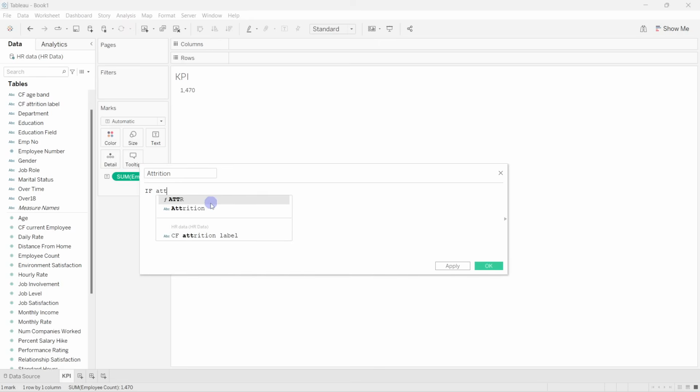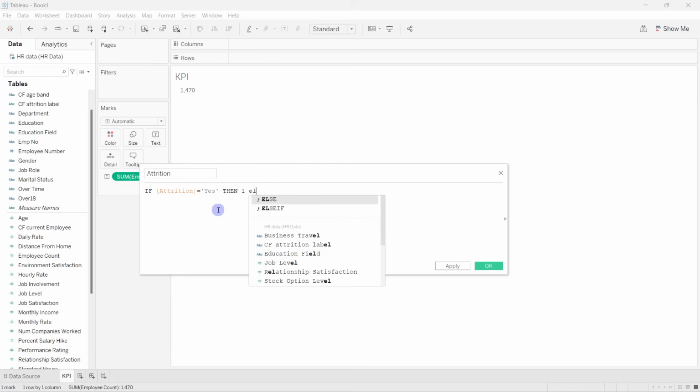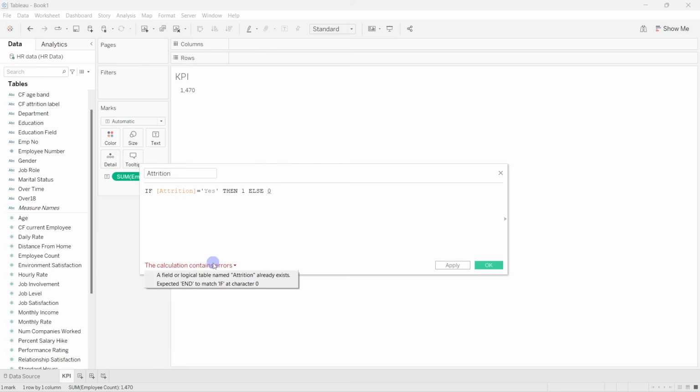If attrition is equal to yes, so put it in quotes. Whatever value we are hard coding, if it is in text format, we should put it in double quotes or single quotes. It will work. If it is yes, then we will keep it as 1, and if it is no, that is else, it will be 0. All right. And we have to end this.